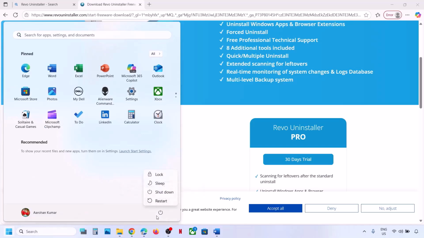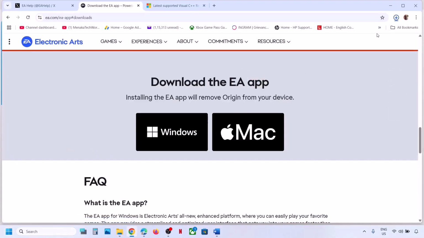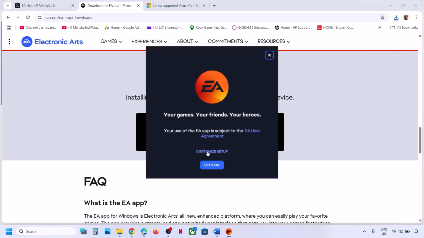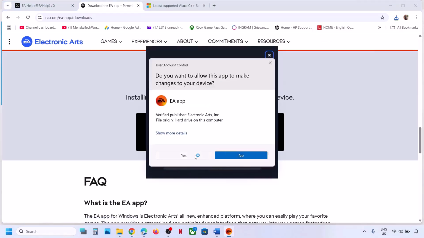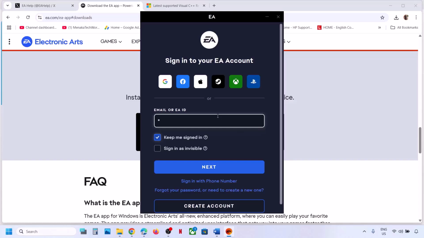And after the system restart, you can go to the EA website, download the EA app for Windows, run the exe file, and then you can install it. Click on let's go, click on yes to allow. So once installed, you should be able to use the EA app and that should fix the problem.